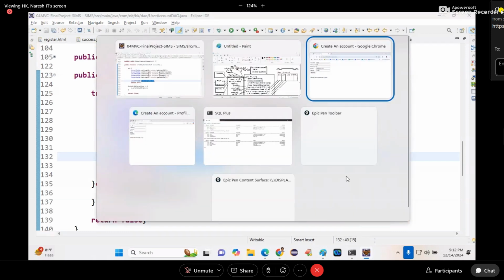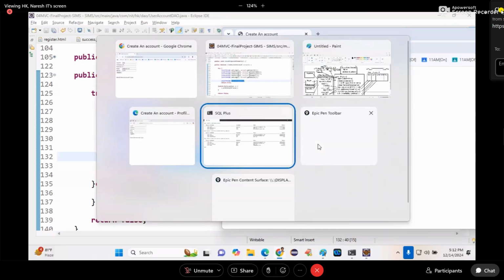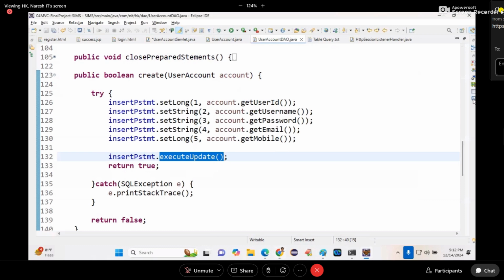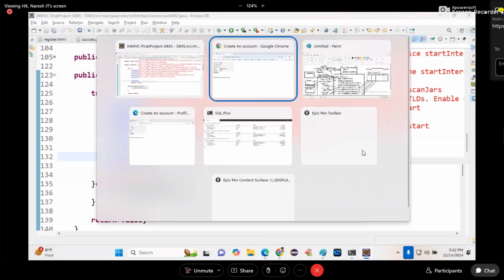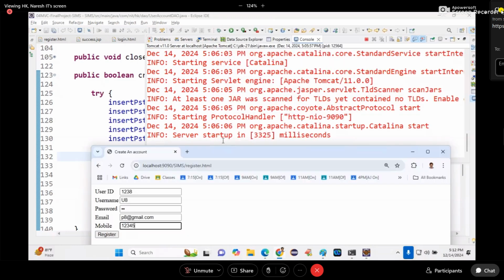Let's see now whether the complete flow happened or not. In the background, observe the browser console. Observe the console. Keep this browser to the side. Observe here, I should get a message: session object is stored. Register.